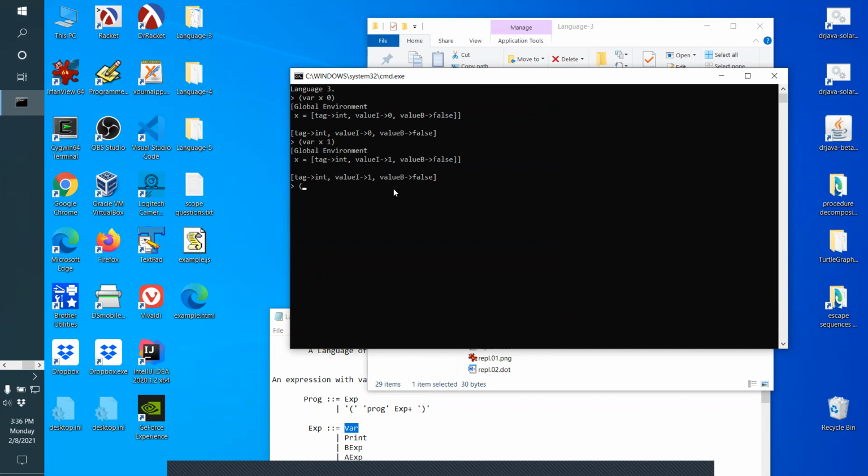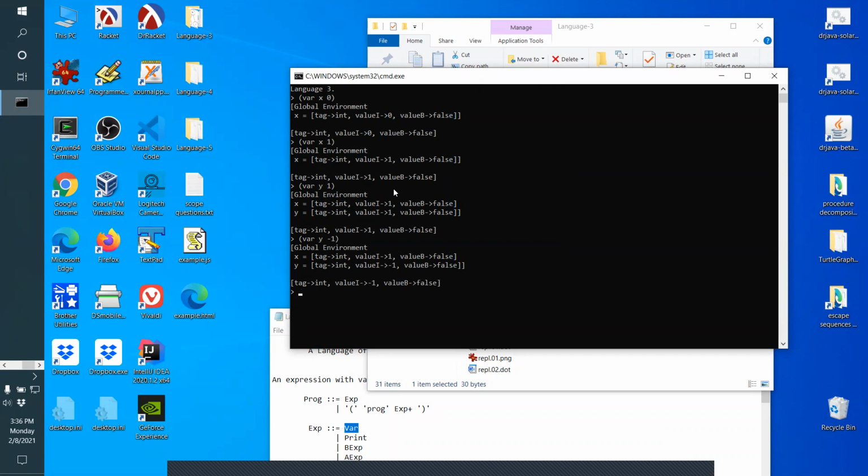So if I say var y 1, I get a second variable. And if I say var y -1, now I'm changing the value of y. So var acts both to create a variable and to update it. So it's both a declaration and an assignment. Okay, so that's language 3. And there's just one level. All the variables are in one environment. There's just this one global environment that holds all our variables.